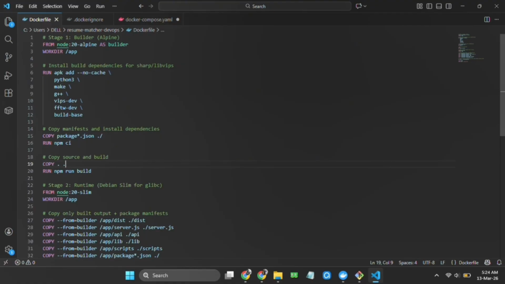Stage 2, which is runtime, from Node 20 Slim, workdir /app. This switches to Node.js 20 Slim, which is Debian based. Debian Slim is chosen because it uses glibc, which ensures that sharp works correctly at runtime. It is based on the dependencies and working of my application, so Debian Slim works better in my runtime, so it is used. And the working directory is /app, followed by multiple COPY statements, including package.json.